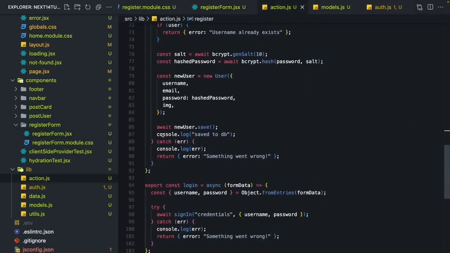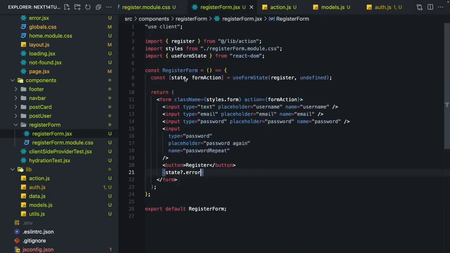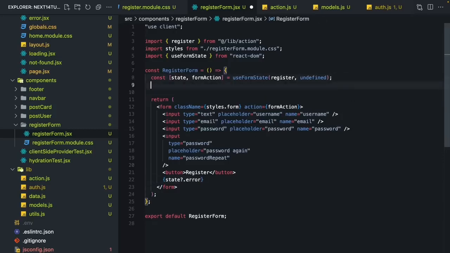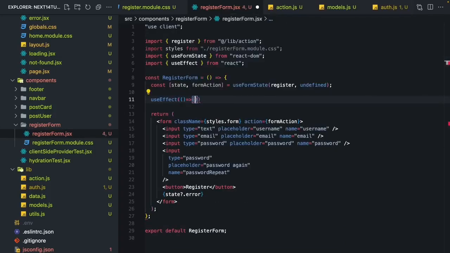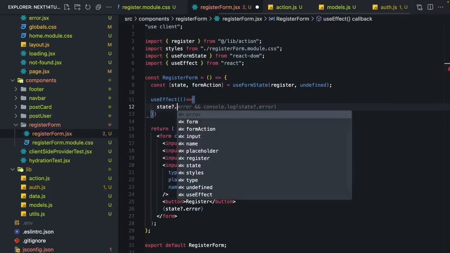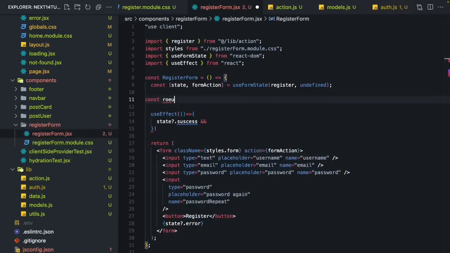As you can see, we are just writing a console message, but we are not returning anything. So I'm gonna return success true. And again, this information will be inside this state. So using that success boolean, I can redirect my user to the login page. So I will say use effect hook, if state dot success. We are going to be using use router hook to redirect our user. So I will say const router use router hook.